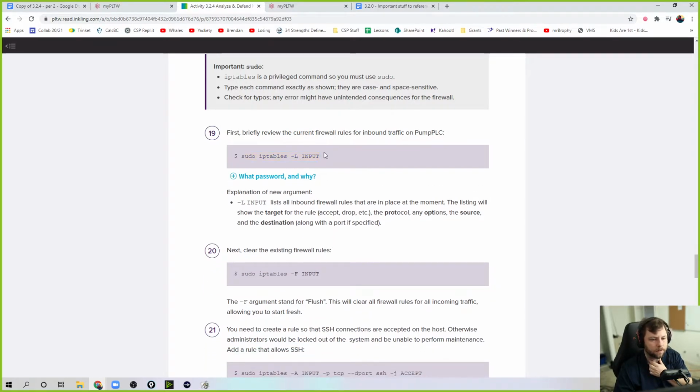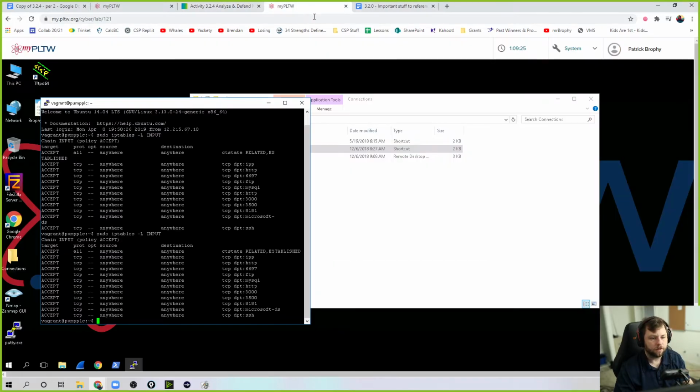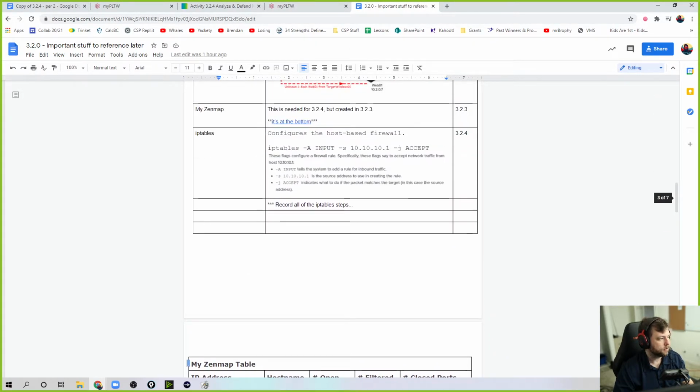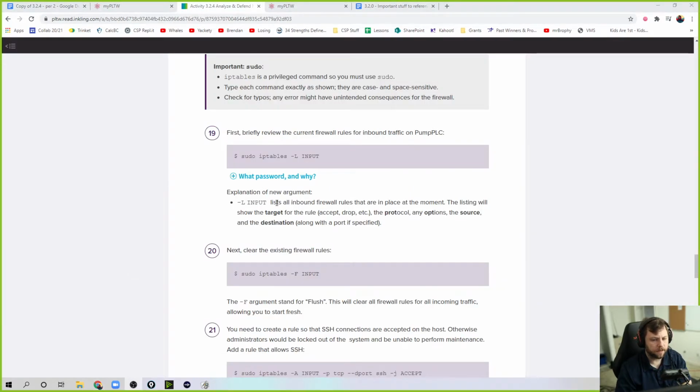Explanation of this new argument: the -L list and input list all inbound firewall rules that are in place at the moment. So -L will list all inbound firewall rules. And I'm going to add this to my list. So this shows my current rules. There's a lot of stuff.